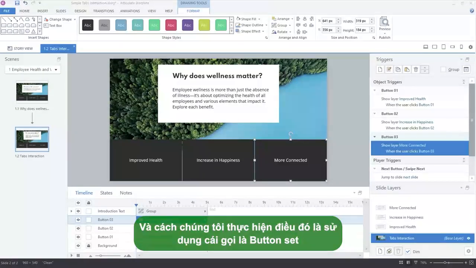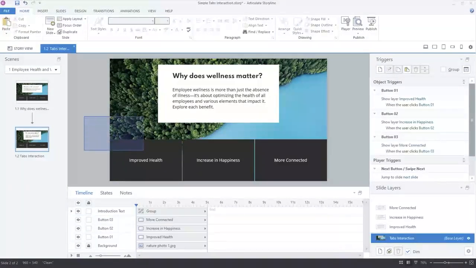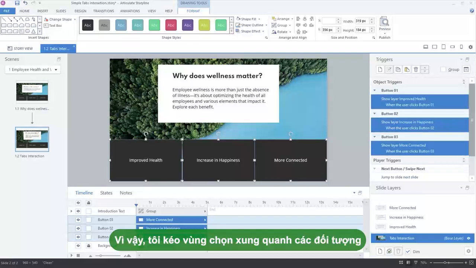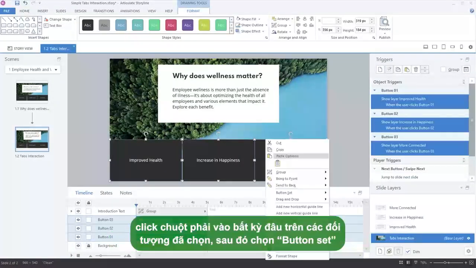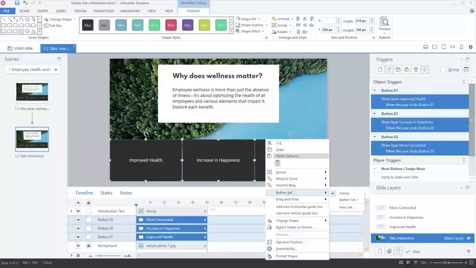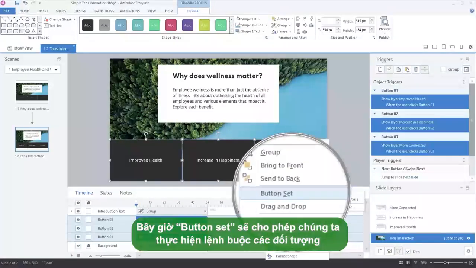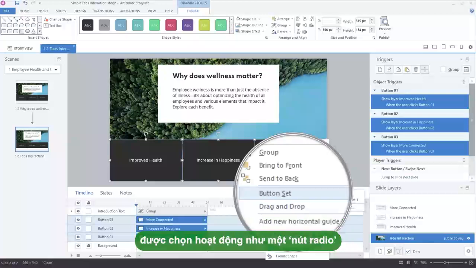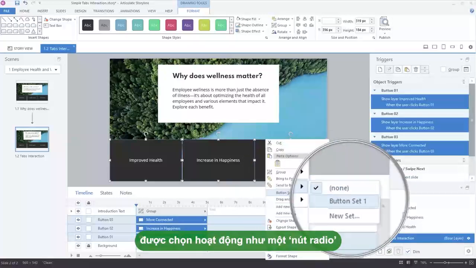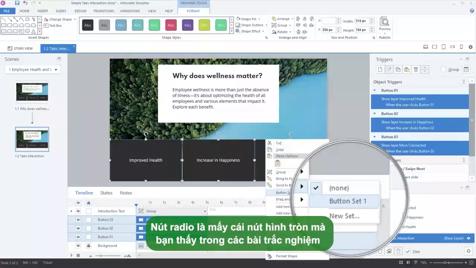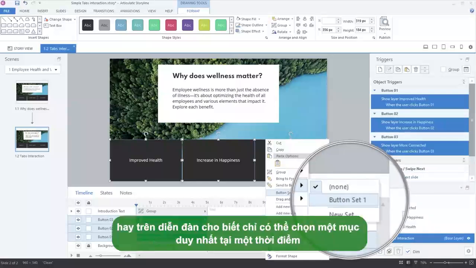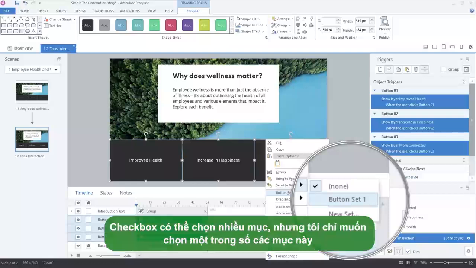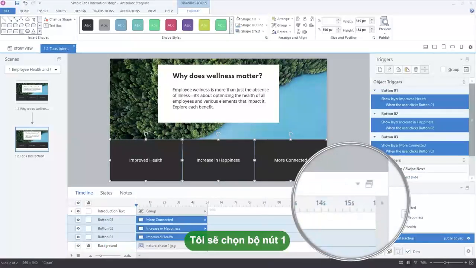And the way we do that is to use what's called a button set. So I drag a selection around the objects, right-click anywhere on the selected objects, and then choose button set. Now what button set's going to let us do is it's going to force our selected objects to work like a radio button, right? The radio buttons, those circle buttons you see on quizzes and forums, indicates that only one object can be selected at a time. That's unlike a checkbox. A checkbox, multiple items can be selected. But I just want one of these to be selected. I'm going to choose button set 1.